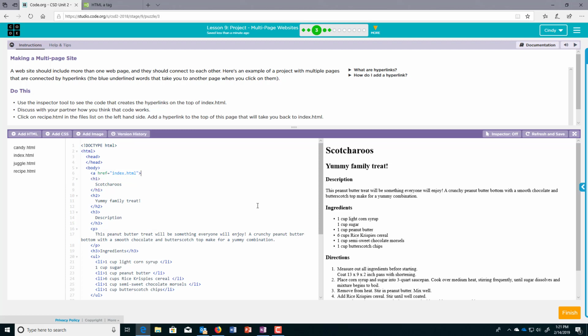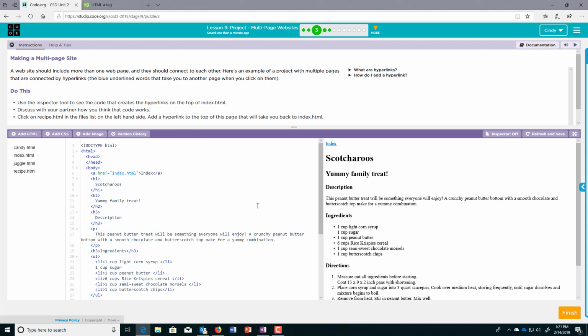We're going to type in, let's see, index, and then we're going to close the anchor tag. But instead of index, let's call it home, because your index should always be your home page, your very first page.